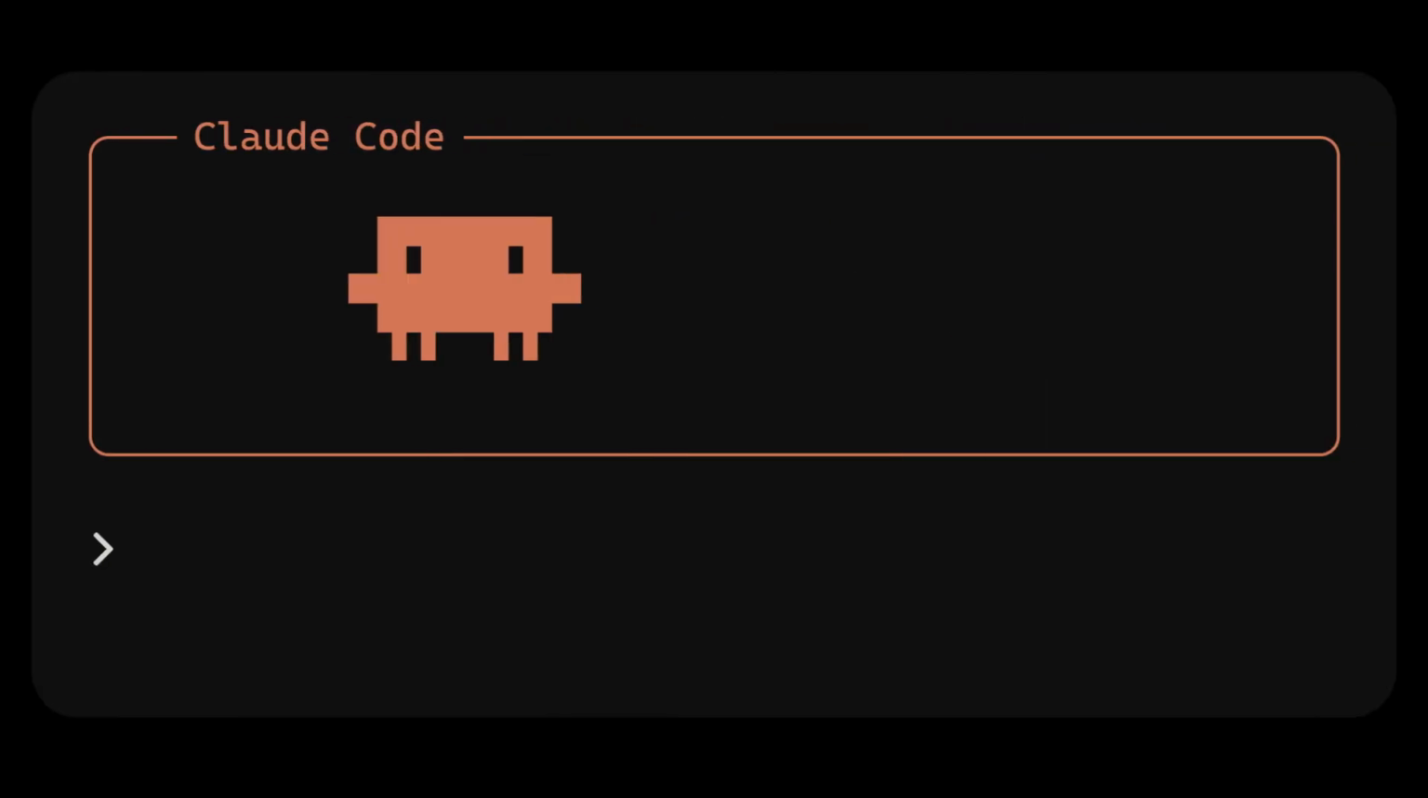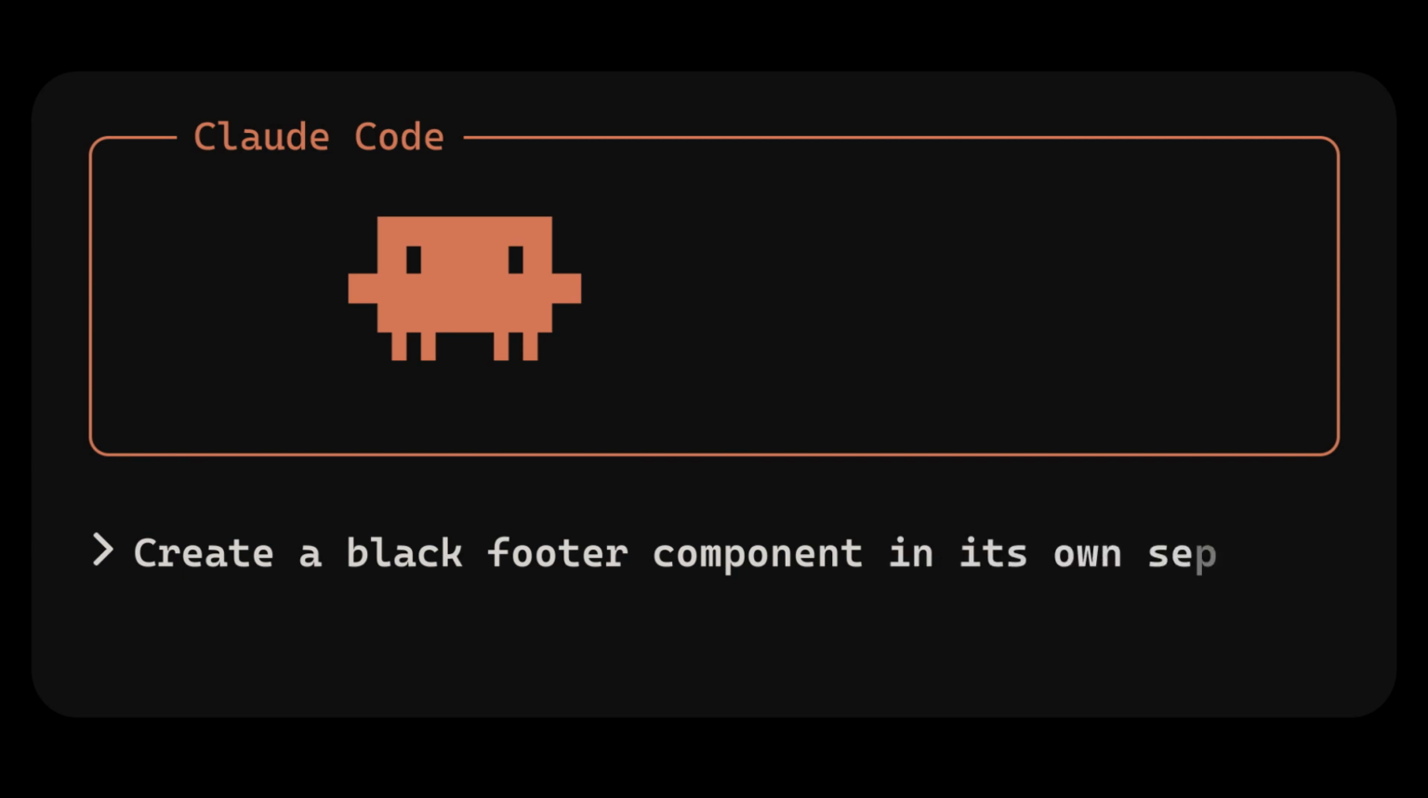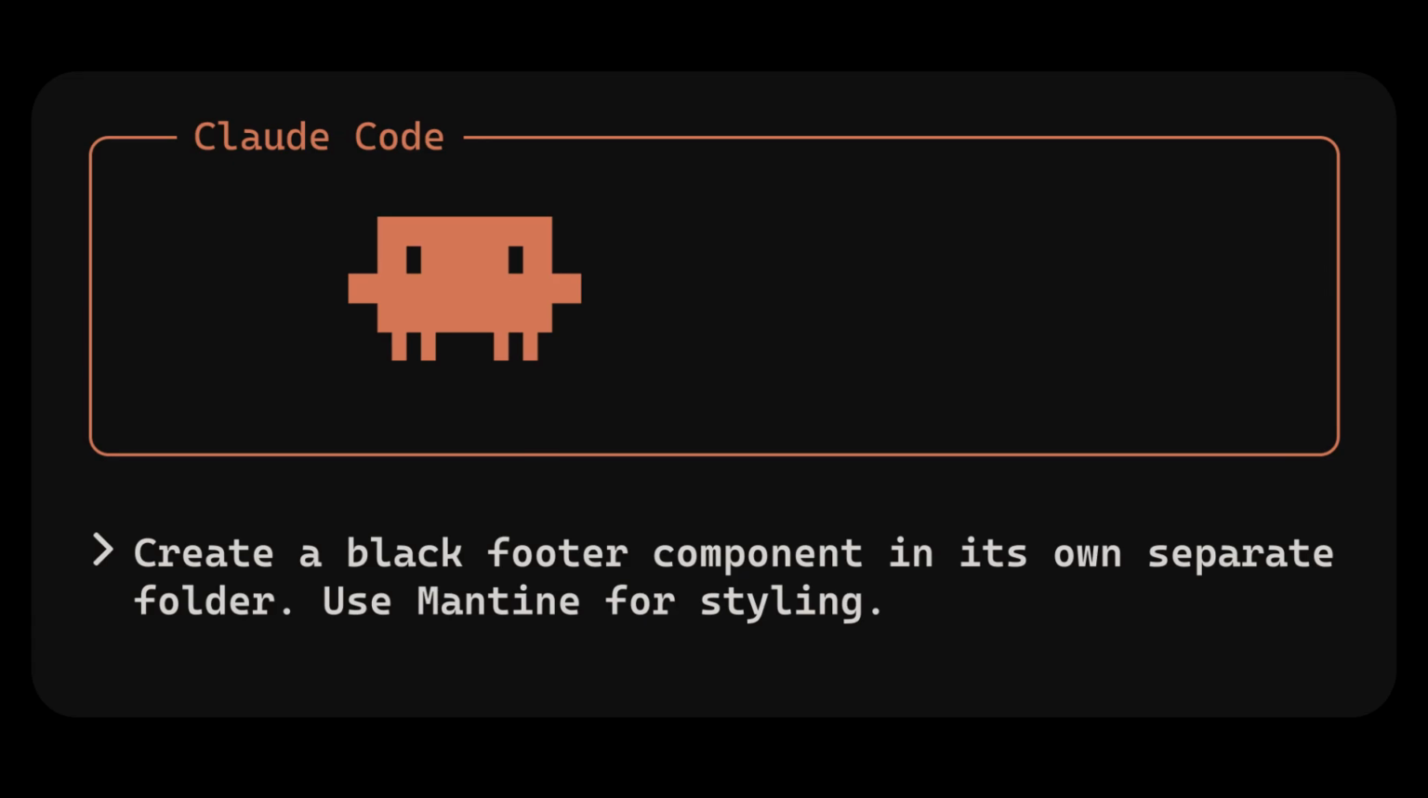When you're working with Claude Code, you often find yourself writing the same instructions over and over. For example, when you want Claude to create a component, besides describing the component itself, you might also want to tell it to create a separate folder for it. Next, you might also want to mention that it should use Mantine for styling, and there could be many other things that you find important. These are instructions that you would have to repeat every single time you want Claude to create a component. And that's where skills come in.